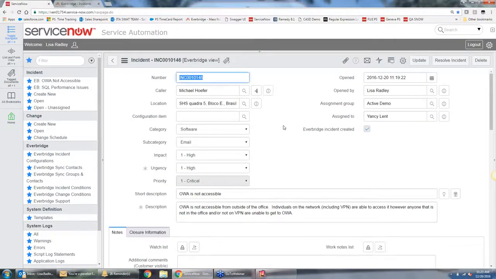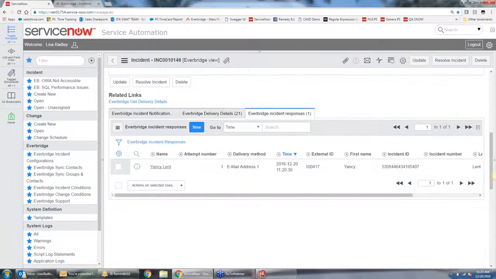So this third tab over here is Everbridge responses. What this is saying is who has actually responded. And the way that we have it set up, which is an optional setup within Everbridge, because I'm doing this ticket as an assignment ticket, I'm calling out to a very specific group, and I want whoever picks up that incident to be the owner of that ticket in ServiceNow.